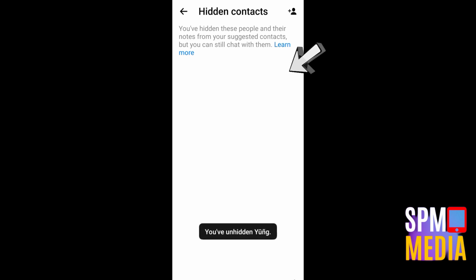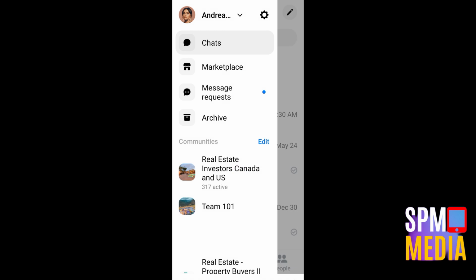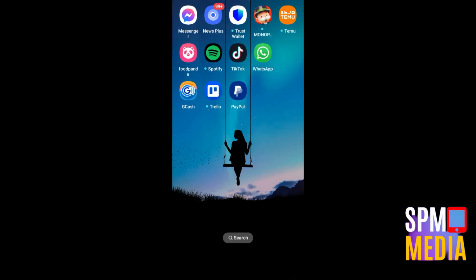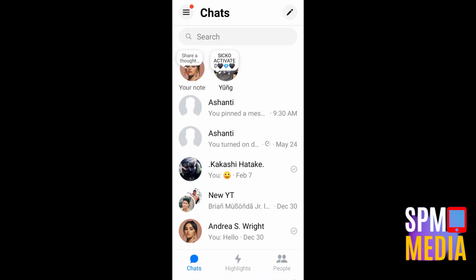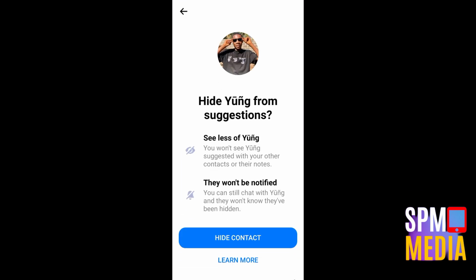So if you tap unhide here and you go back to your Messenger and refresh, then you will see that person's Messenger note again. If you want to hide this, you have to long press and then tap hide contact. As easy as that.